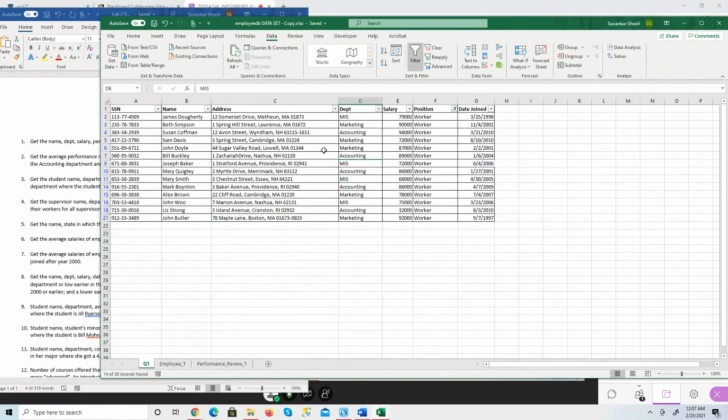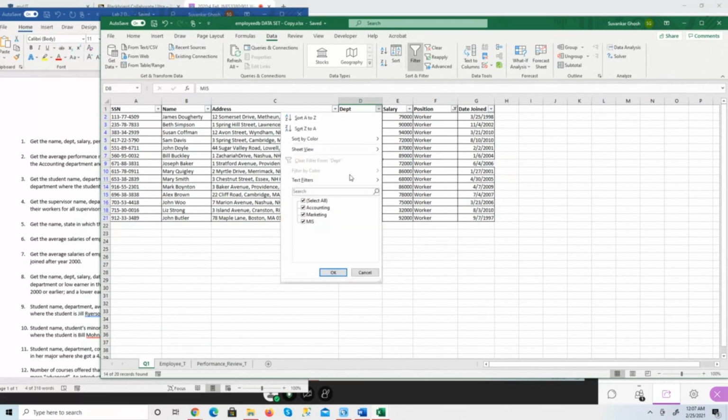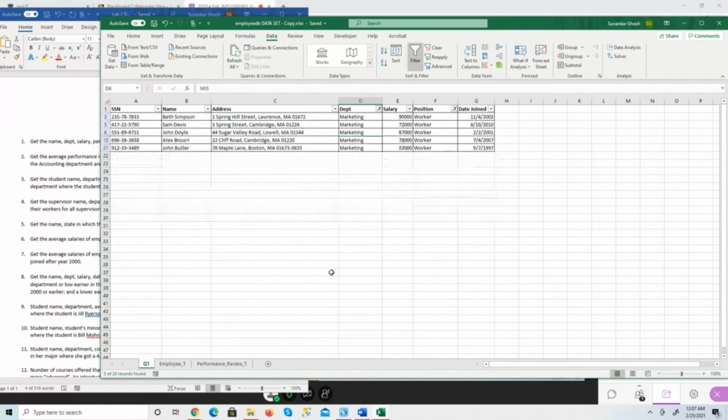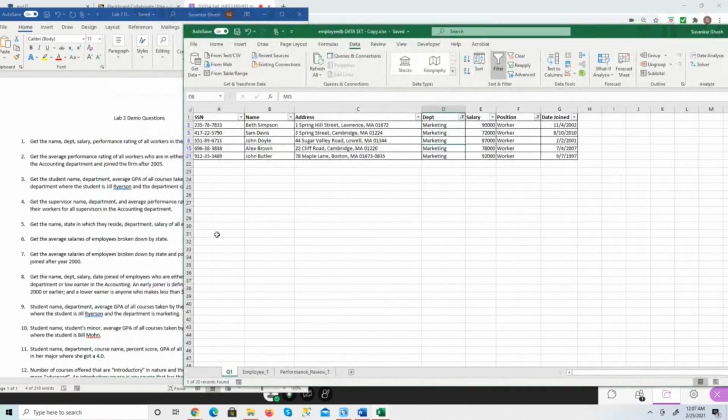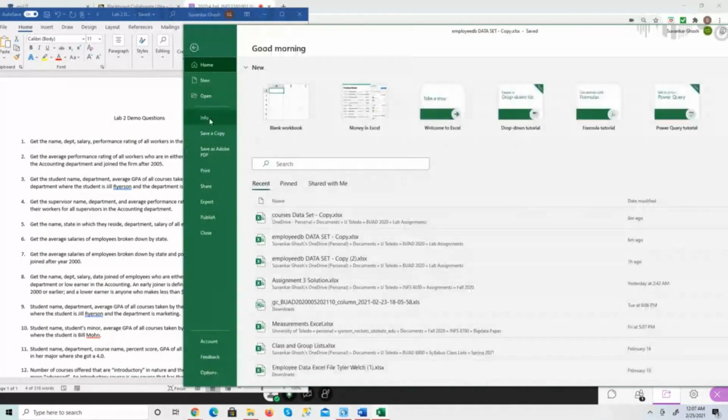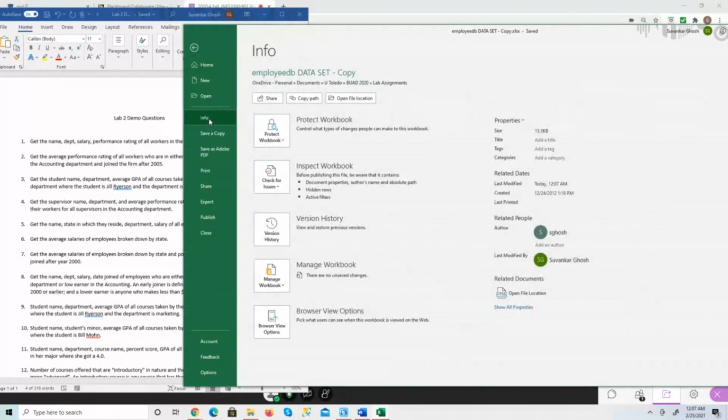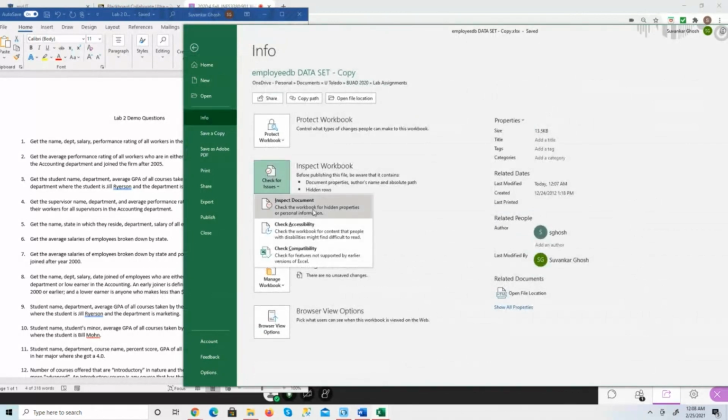Now further on, you have to choose marketing. So deselect this and choose marketing. And so now you have the set of people that you are interested in. Okay, now remove the hidden rows. There's no point keeping hidden rows at this point. That's just going to confound the calculations. So remove the hidden rows.